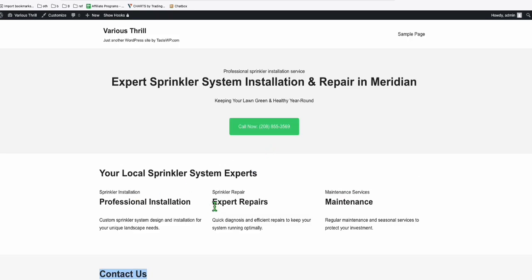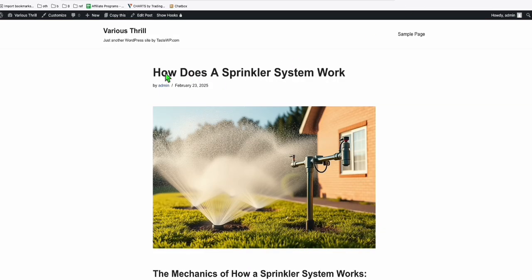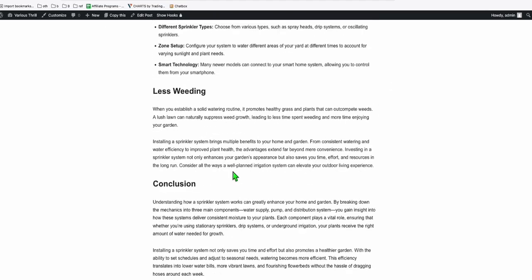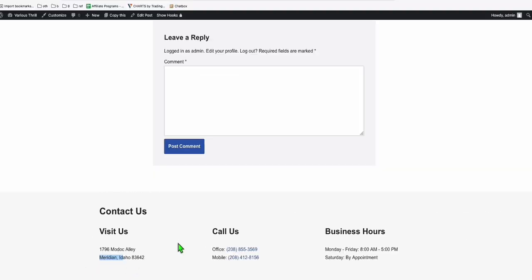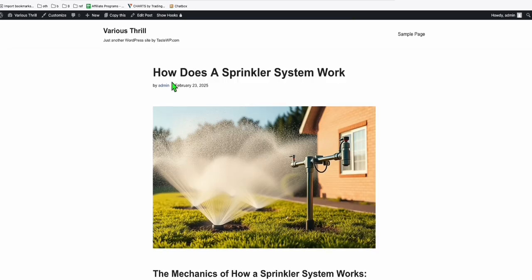So we have here 3 placeholders for our images. So I'm going to open this tree. I'm going to copy these images right here. So look at this. How does a sprinkler system work? Look at this really nice SEO friendly article. So we are trying to rank in this location right here, Meridian, Idaho. So whenever people from Meridian, Idaho type this long tail keyword, our post might appear and they will have our contact information.